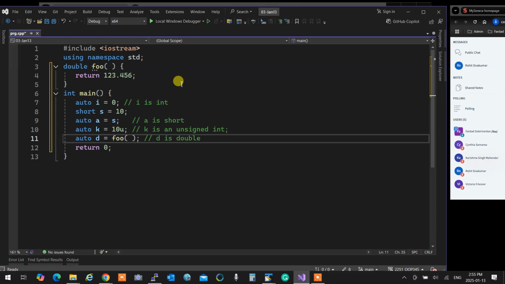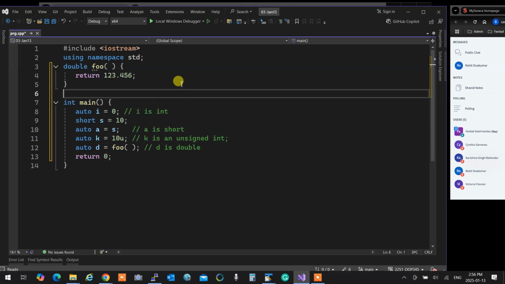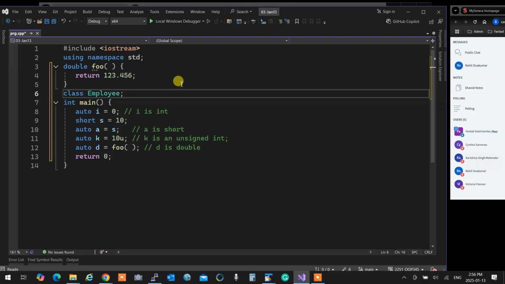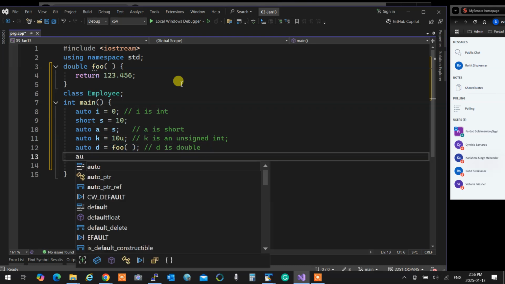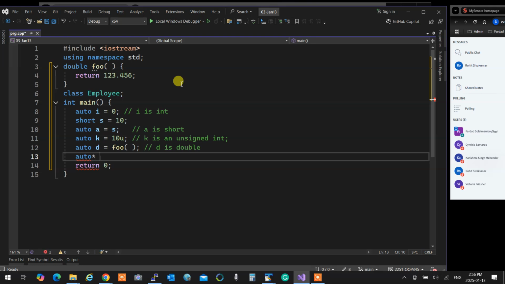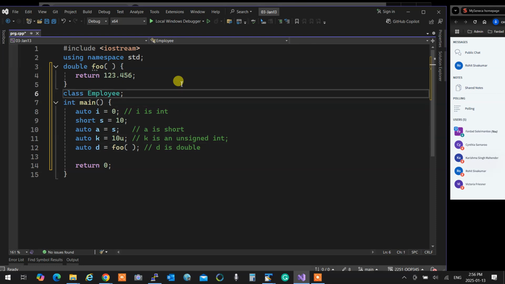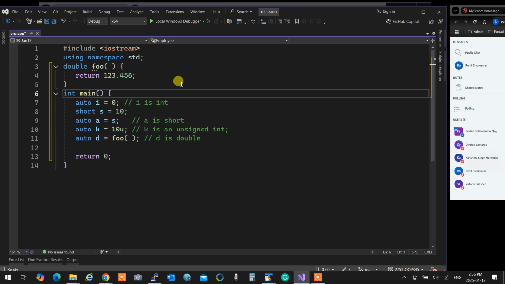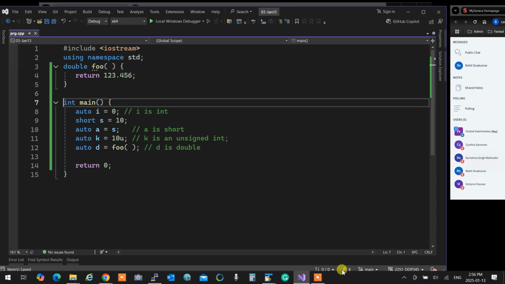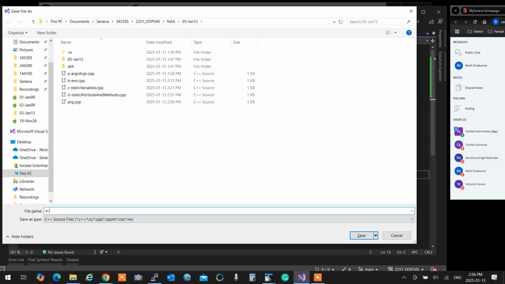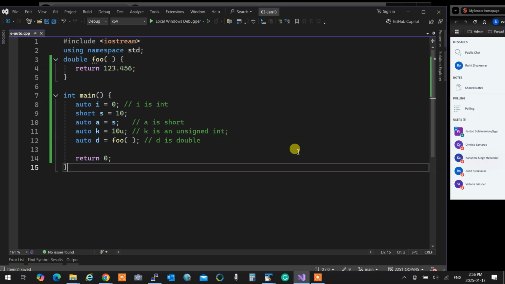It's clear, right? Or if I have class employee and I write auto... nah, I can't do it. I have to create this. Forget it, never mind. But anyways, if it's a class, it's going to be a class. It's going to be an object of that type. Doesn't make any difference. So that's auto. Okay.